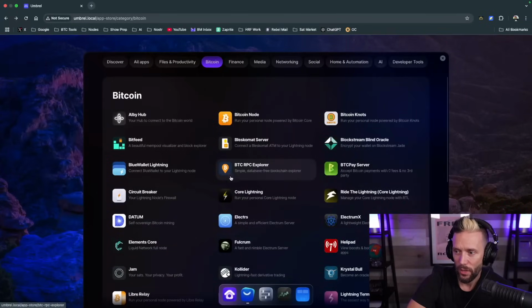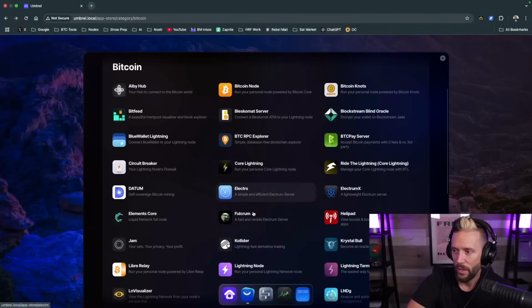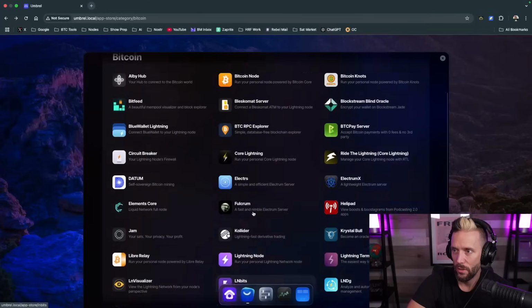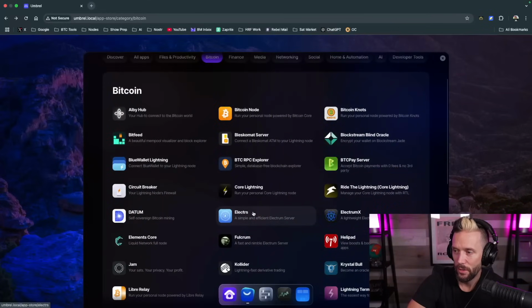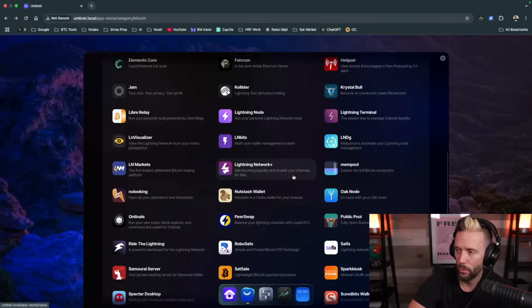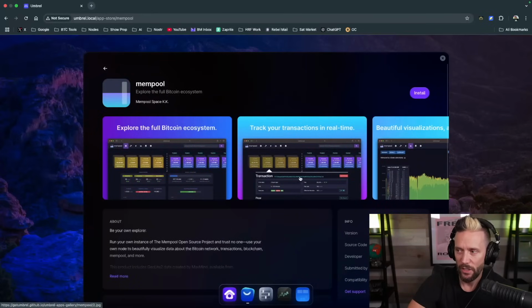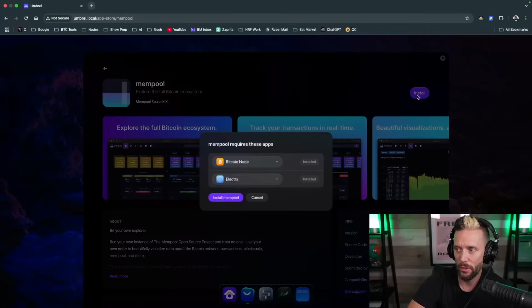There's one other thing I want to install, and that is something called mempool.space, or just mempool. So you can see it over here. I'm going to click on that. It's just a cool way to look up your transactions and see the Bitcoin network in action. So I'm going to go ahead and click install.